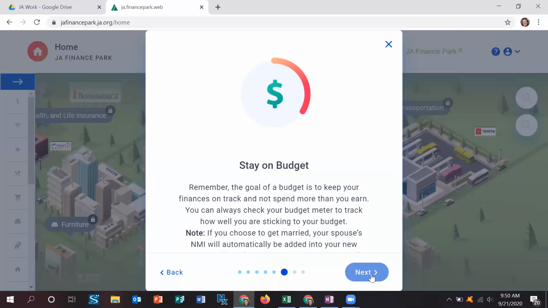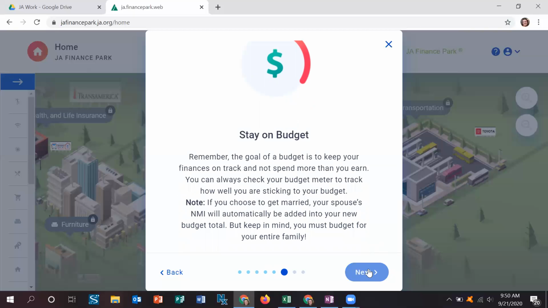And then stay on budget. Remember, the goal of a budget is to keep your finances on track and not spend more than you earn. You can always check your budget meter to track how well you are sticking to your budget. If you choose to get married, your spouse's net monthly income will automatically be added into your new budget total. But keep in mind, you must budget for your entire family.